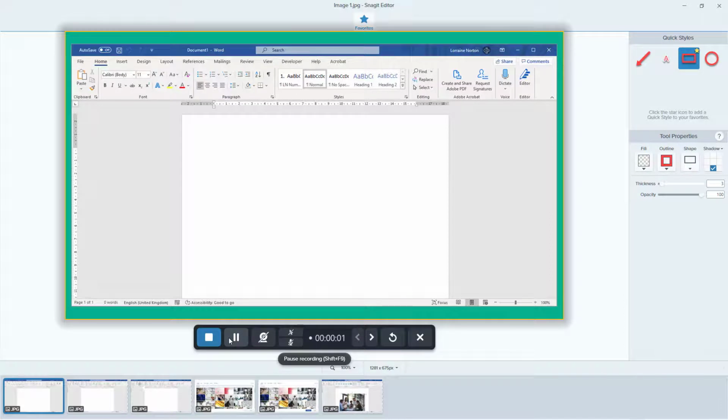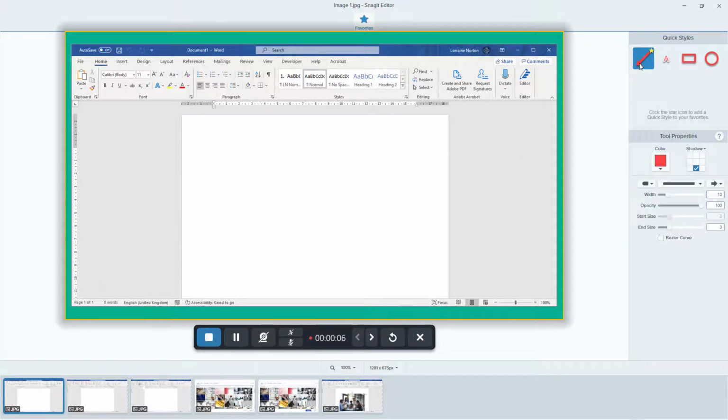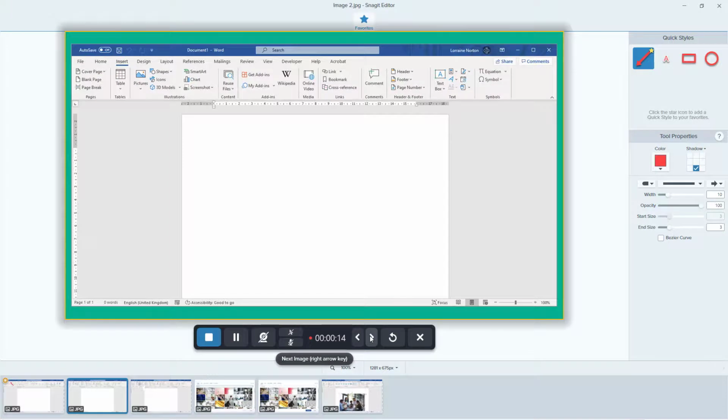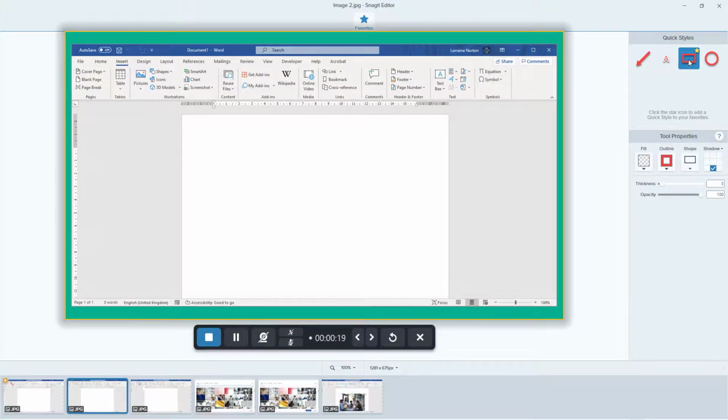In my video here, I'm going to record the steps to insert an image into Microsoft Word. So first, let's select an arrow from the Quick Styles area and point to the Insert menu. Then I'll use the right arrow to move on to the next image. Next, I'll draw a box around the Picture button. So I'll change the Quick Style to a box and click and drag around the Picture button. And again, I'll move on to the next image.